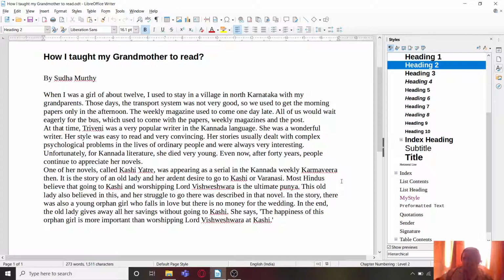If you want to create a new style, you can first decide which type of style you are going to create. If it is a paragraph style, then you have to remember that the setting will be applied on the whole paragraph. And if it is a character style, then the setting will be applied only on certain selected characters. So right now I'm creating a paragraph style.